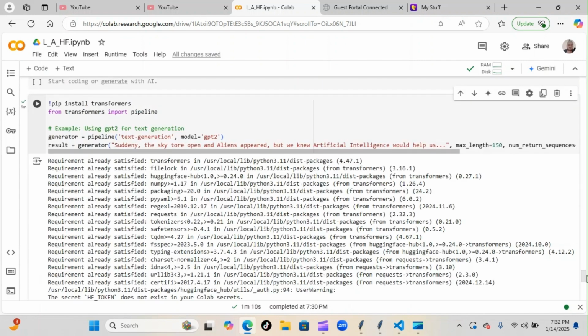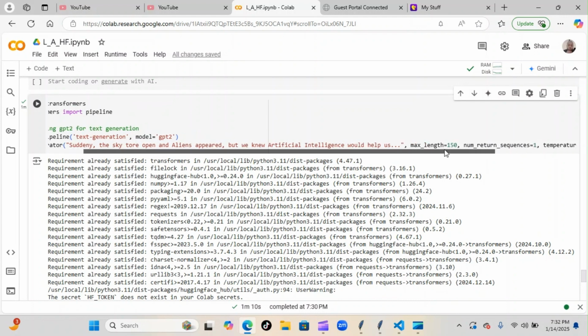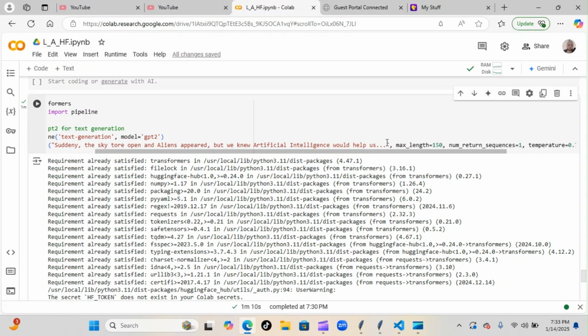So what this does is it takes in an input that we start off with. Suddenly, the sky tore open and aliens appeared, but we knew artificial intelligence would help us. This is what I started the text off with, and what we want the model to do is to finish off this story for us with a max length of 150. Number of return sequences, I have it at 1. This is the number of outputs that it'll give us around this sentence here. So we only wanted it to give us one return instead of a bunch of different versions of the story. We want one version returned.